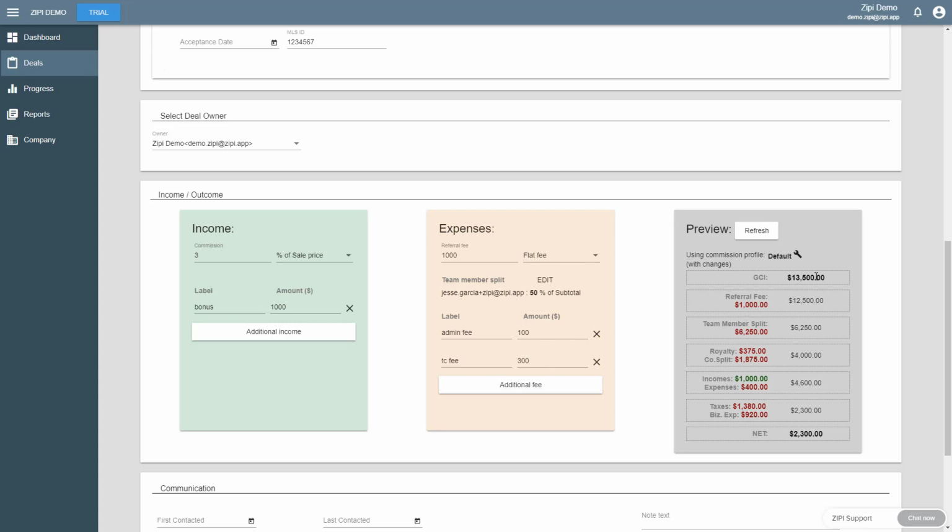You're going to see that the GCI was set at $13,500. I paid out a $1,000 referral fee. Team member split to Jesse was 50%. So 50% of the after referral amount was $6,250. My royalty, my company split, and then any bonuses, any expenses, all the way down to the amount of the commission check that's going to go in hand. Then again, remember I budgeted 30% for taxes, 20% for business expenses. So it's going to simply illustrate that that is the amount of money that I budgeted that should go into, say, separate accounts for tax purposes and business expense operating account. And then it shows me the true net dollar amount for this particular transaction.